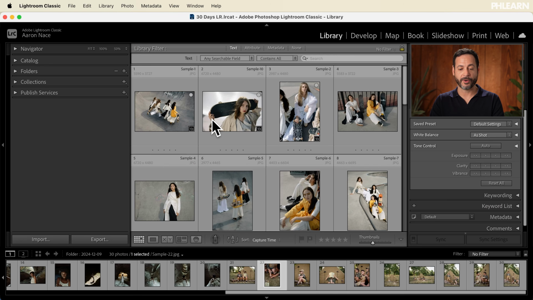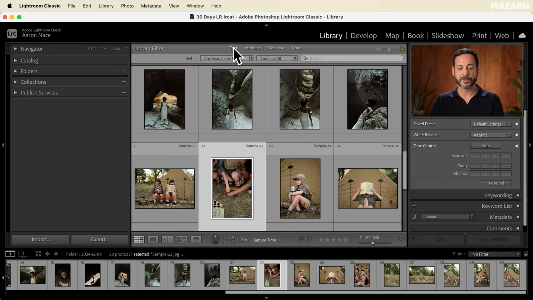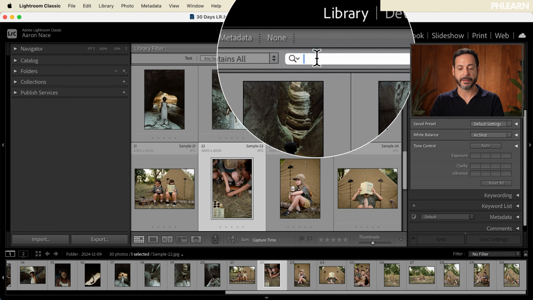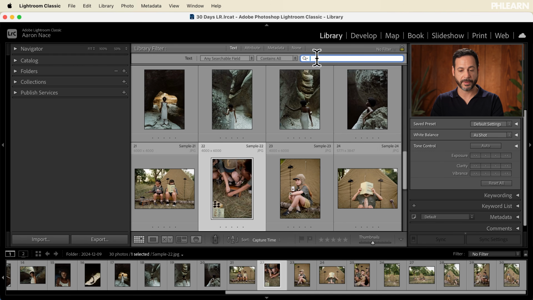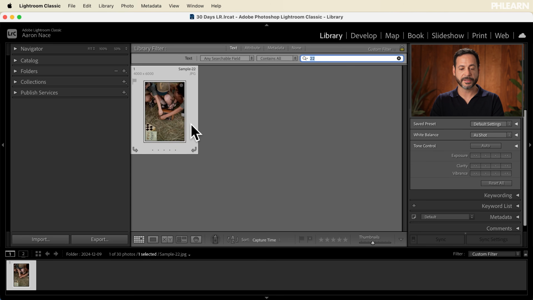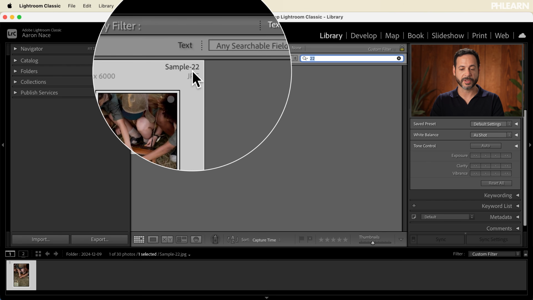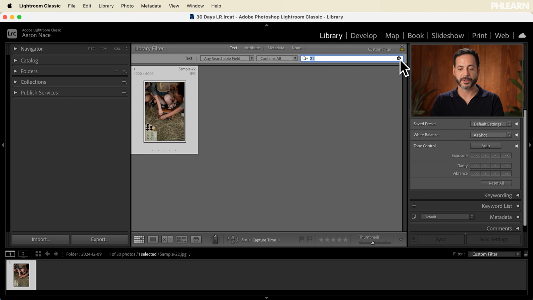Next, we're moving into our center module where we're actually going to be viewing our images. So as you can see, all of our images are right here in the top, and here in the library filter, you can search by text. So if I open this up, I can simply type anything in that I want. Let's say I just type in 22 and hit enter. And it's going to show me, in this case, we have sample image number 22. It's going to go ahead and bring that up, which is really nice.